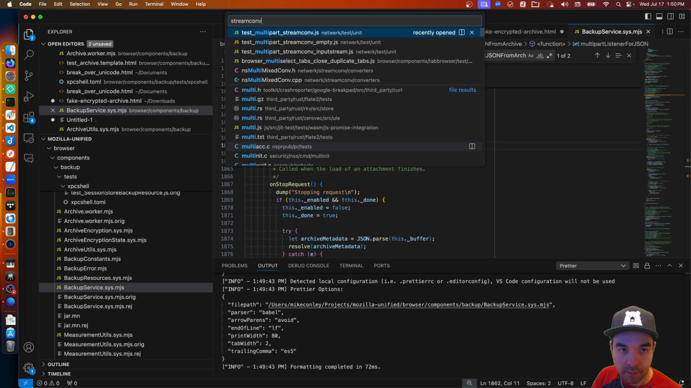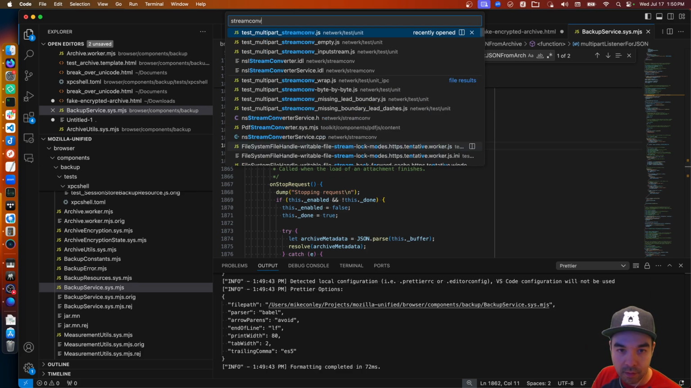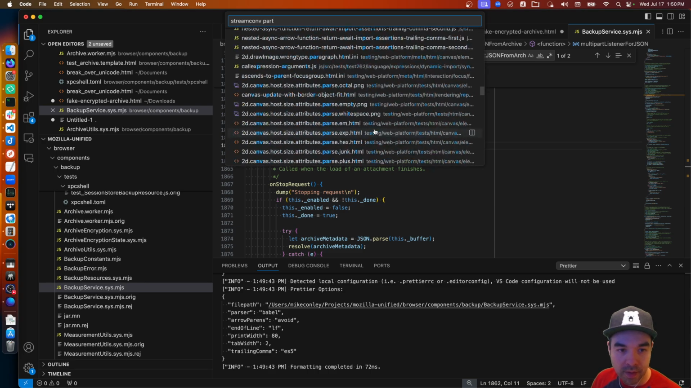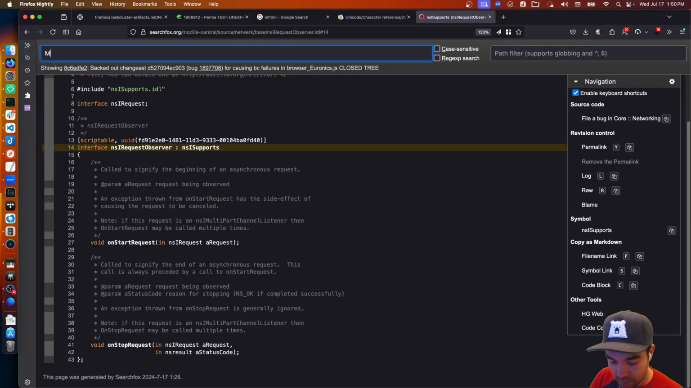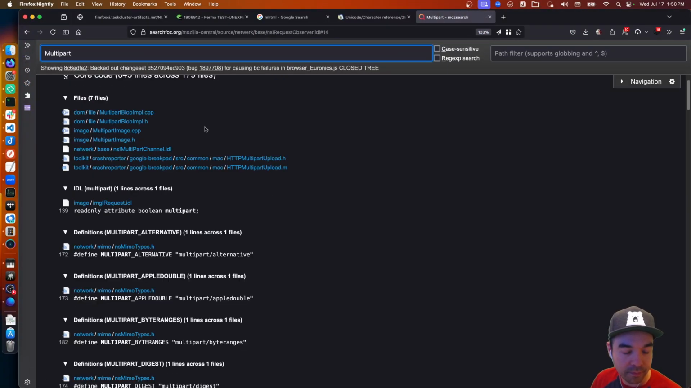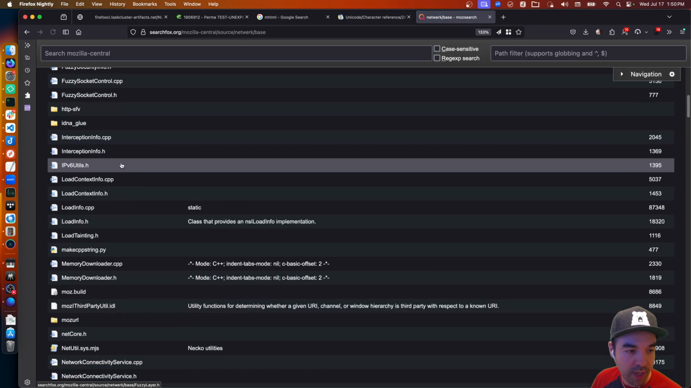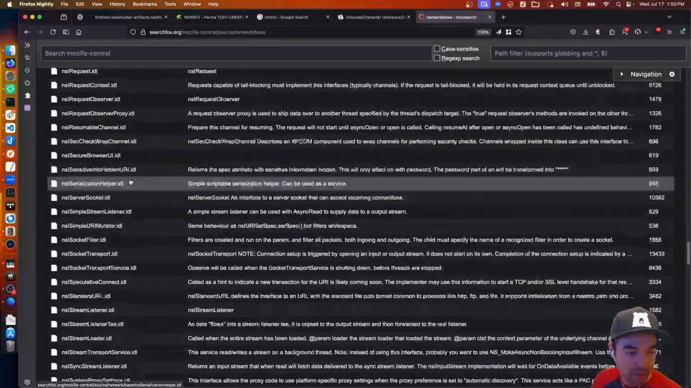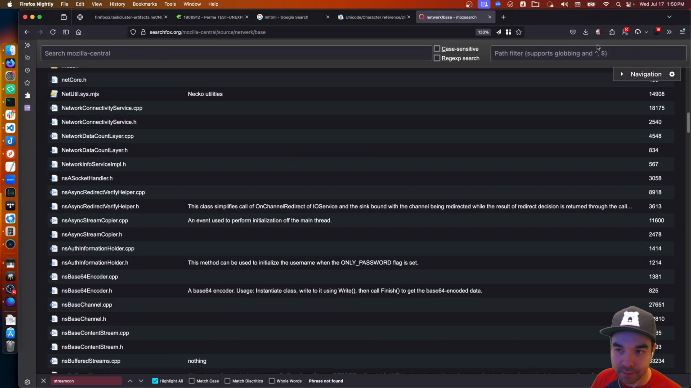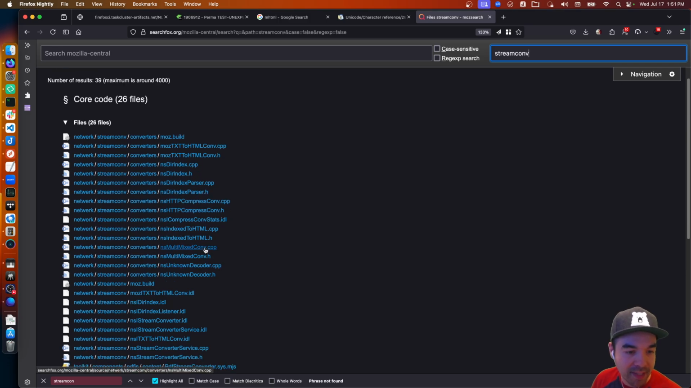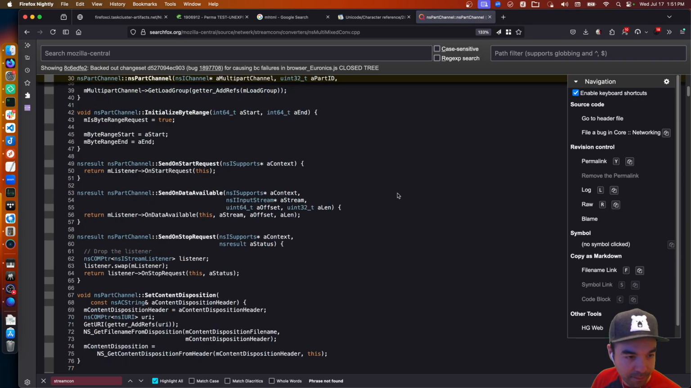Stream conv, multi-part. What's it called? Multi-part image network multi-part channel stream conv. Where is it? I can never find it when I need it. It's multi-mixed conv for some reason.